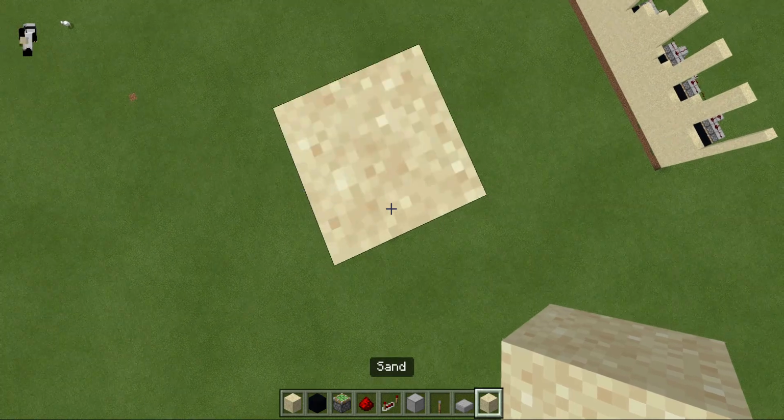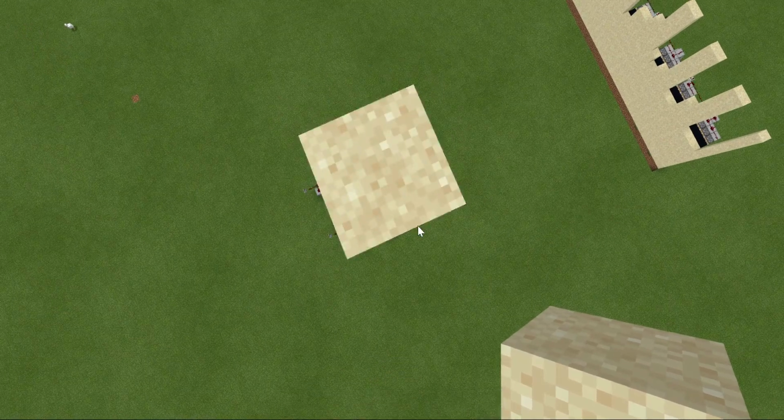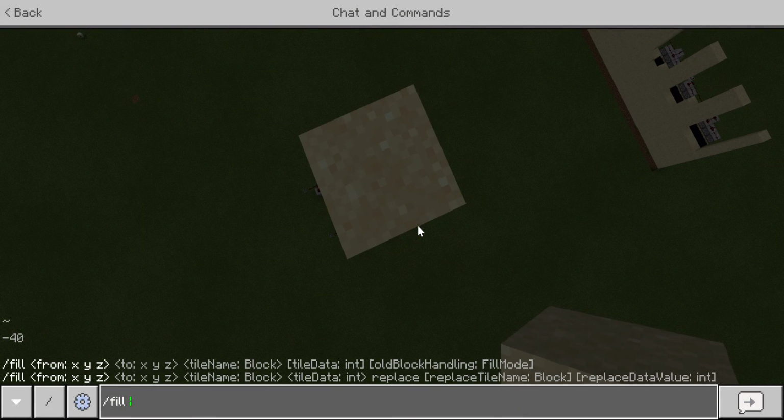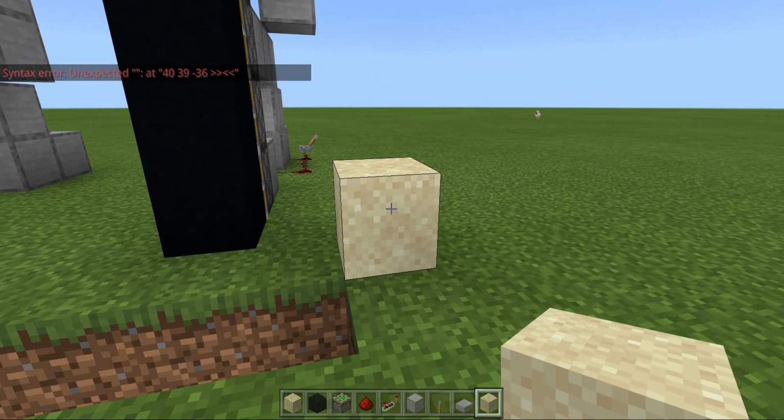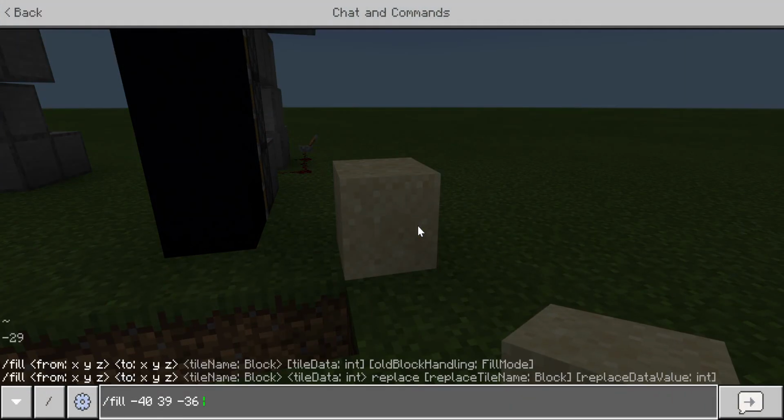Obviously, if you're in survival mode, that's probably a bit impractical. Impractical. I don't really know what that would be. Syntax error. And then we're going to do it 40, down here. So if we just do that command again, and then go tab, tab, tab, tab, tab, tab. And then we're going to just fill it with sand.